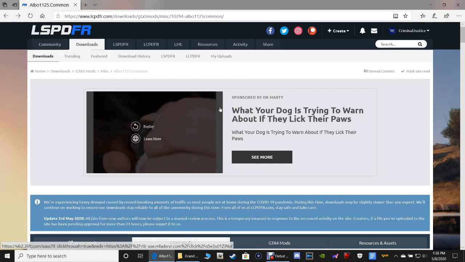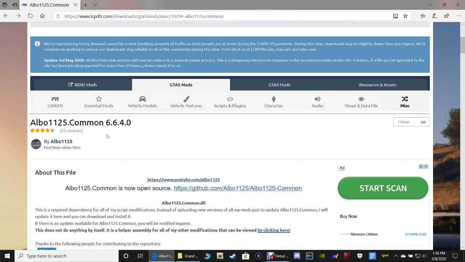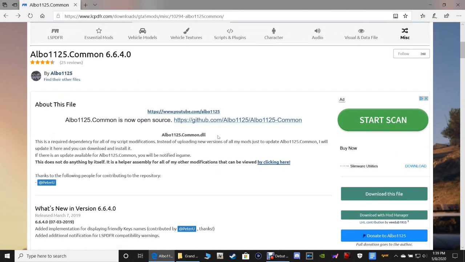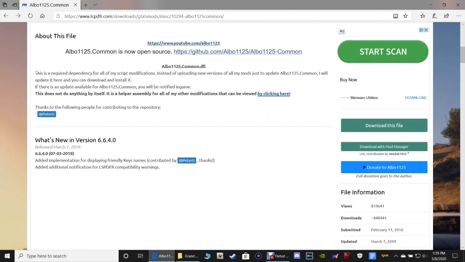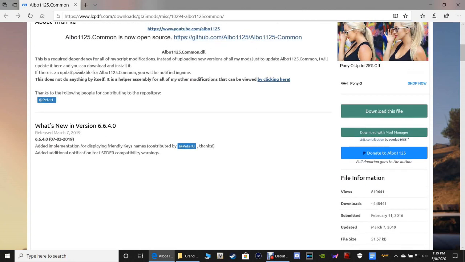And last but certainly not least, guys, this is the Albo1125.Common.dll. Now, what a lot of you ask me what this is. So what this is, it tells you right here. This is a required dependency for all of my script modifications. Instead of uploading new versions of all my mods just to update Albo1125.Common, I will update it here, and you can download and install it. If there's an update available for Albo1125.Common, you will be notified in game.